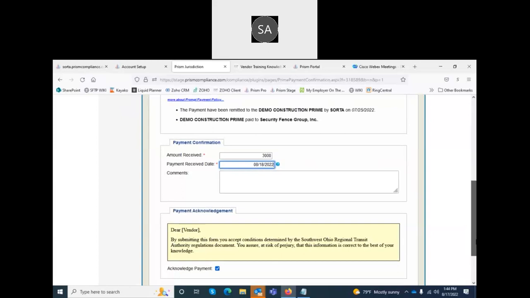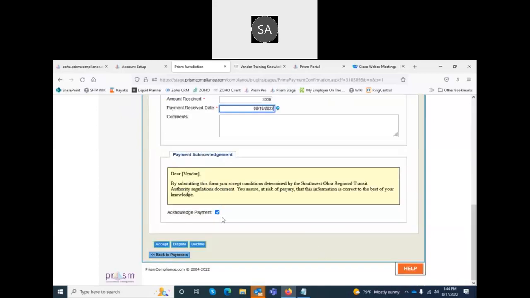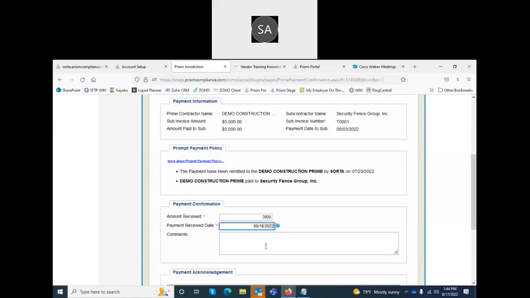And since this is a different amount and a different date, you will again click on acknowledge payment, but this time you can dispute because the amount or the date is different. So this will tell the prime contractor that there is a dispute. This will also inform the jurisdiction that there is a dispute on the payment. The third option is decline, and decline is when you have not received any payment from the prime.